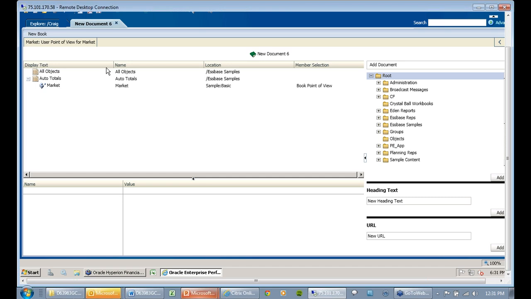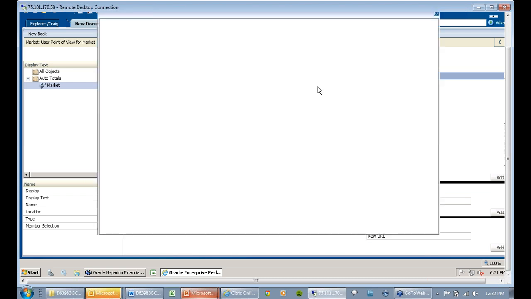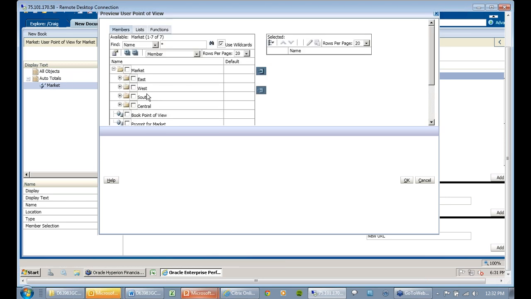And I have my book here. It hasn't been saved yet. And if I just double-click this, my market happens to be my POV for this auto totals report. And if I double-click on this line here, it says, you know, you've only selected 2 reports, but if you would rather, you can select multiple items to appear. So instead of getting one auto totals report, I can get one for each market here.